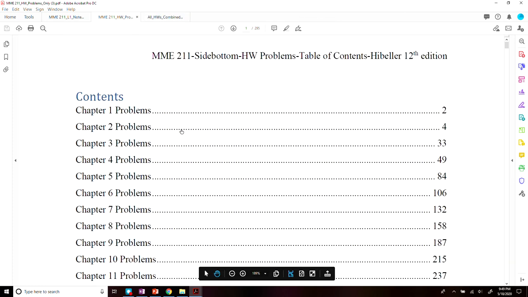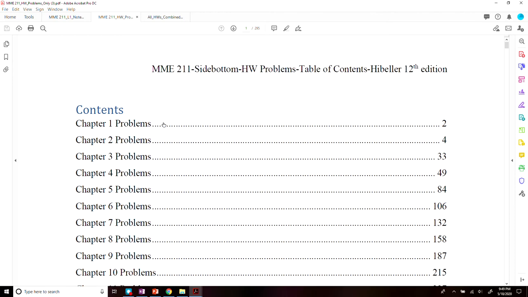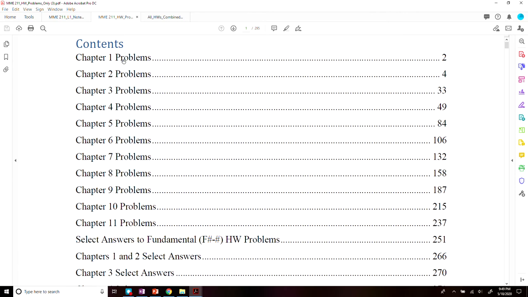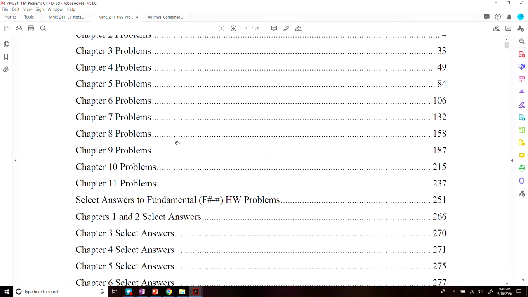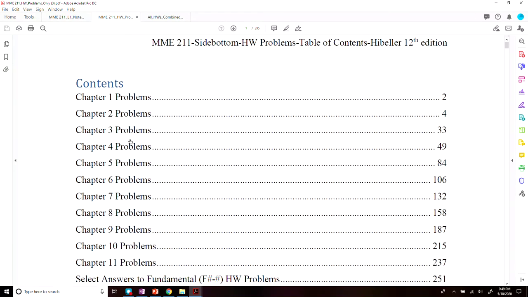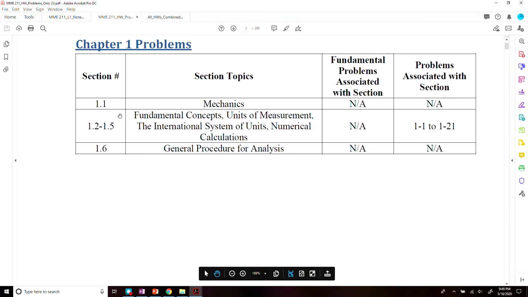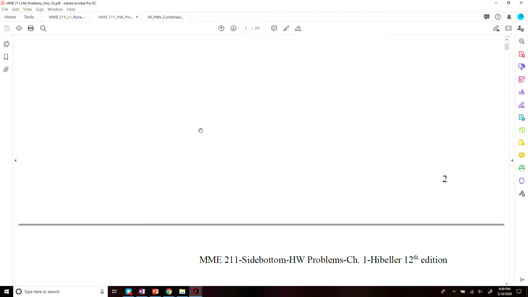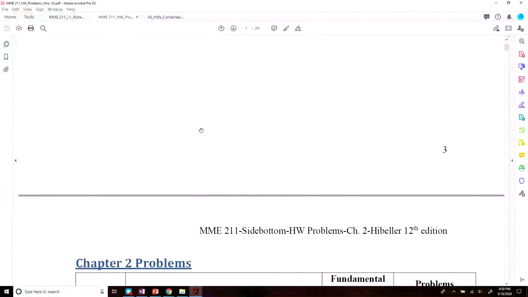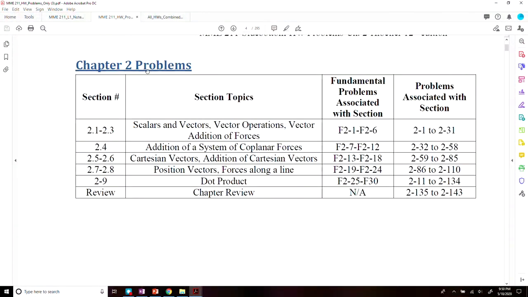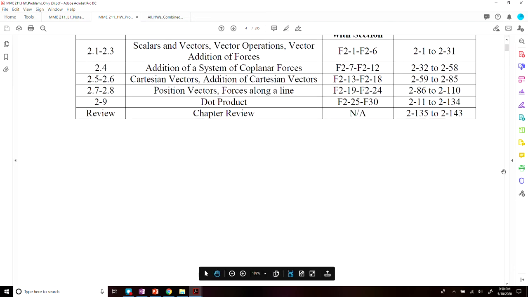If you look at the homework problems, they're all from the 12th edition of your textbook, and you can see that there's a bunch of links. Depending on what chapter homework problems are assigned, you can click on the specific chapter, and it'll give you a list of what problems, and it'll give you all the problems, okay? And then the same thing for chapter 2, chapter 3, and so on and so forth.